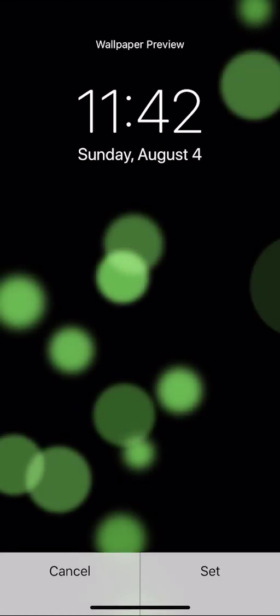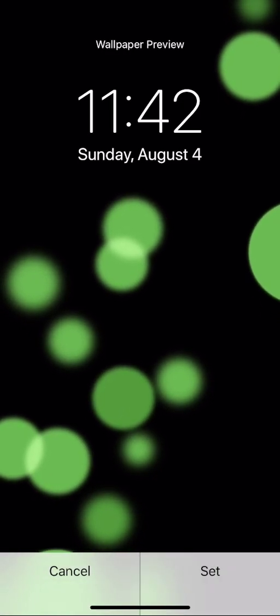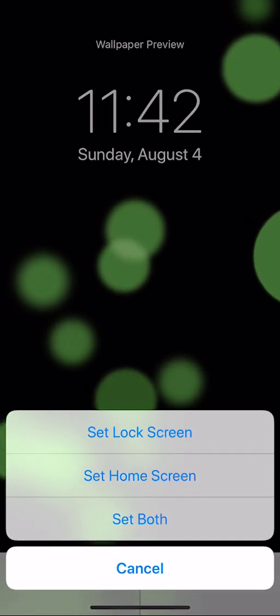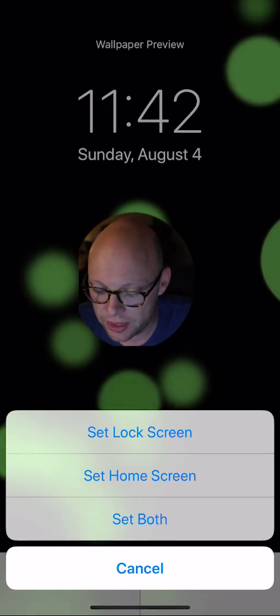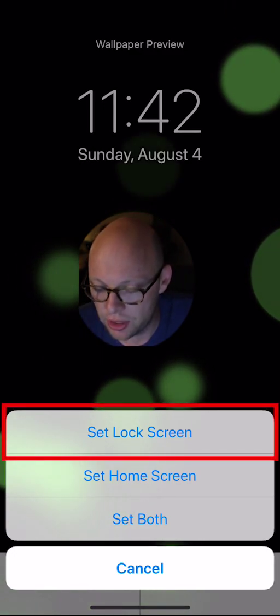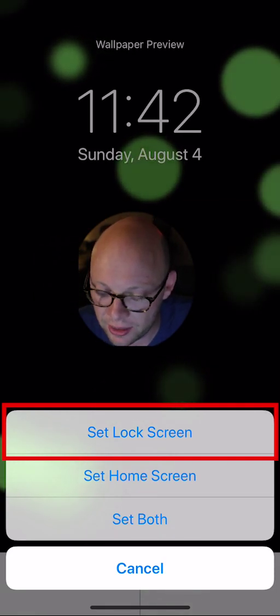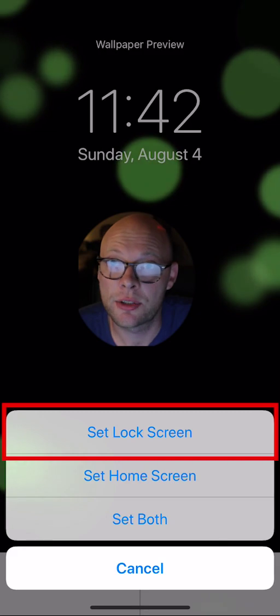All right, so now we can set this. Again, I want to set it on both here. Actually, no, let's just change our lock screen and just leave the home screen with ice cream. So I'm going to only select set lock screen.